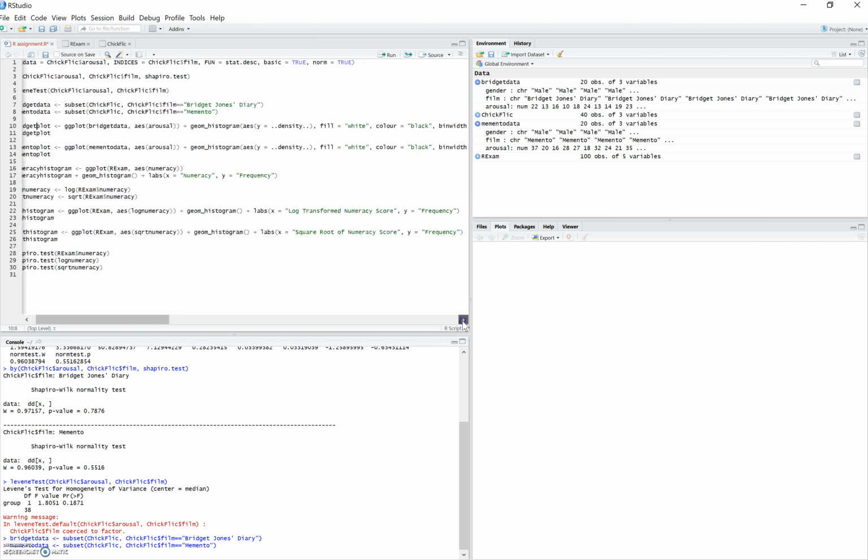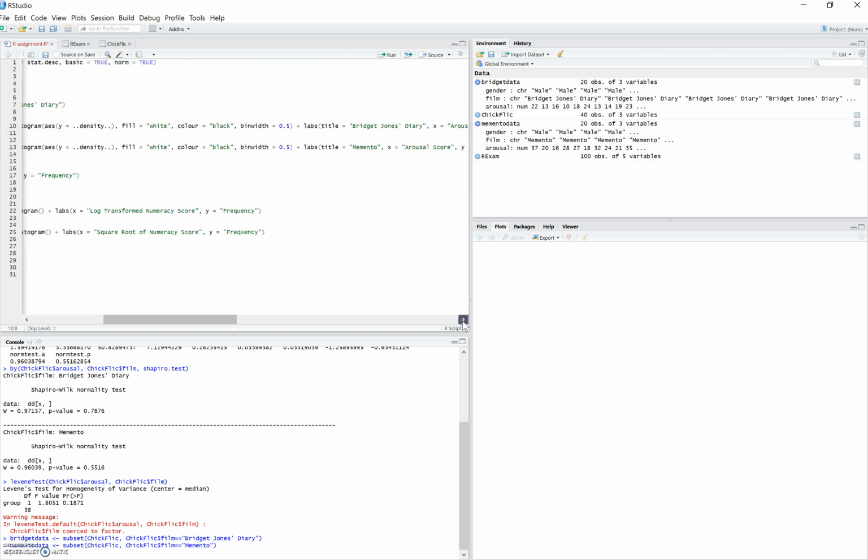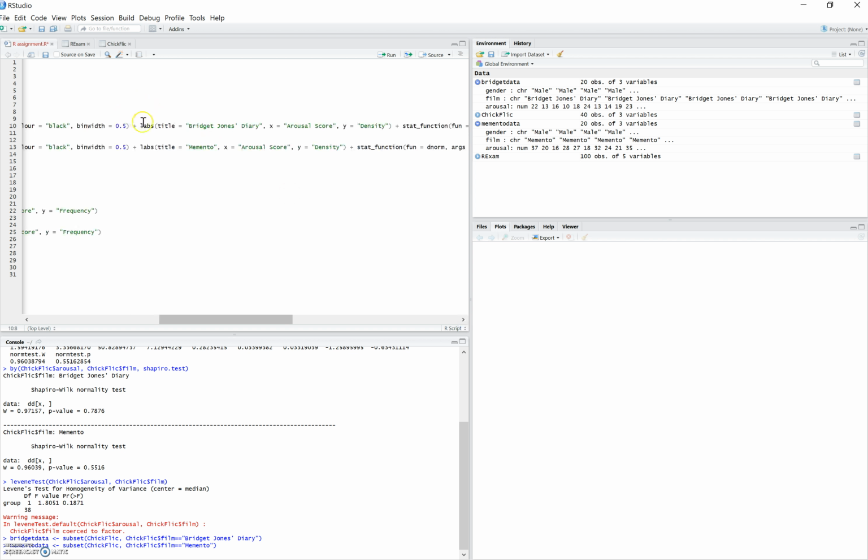And then I've just set some certain aesthetics here. The fill of the bars will be white. The color outlining the bars will be black. And the bin width will be 0.5. I've also added labels. In this case, there's a title, an X, and a Y axis label. And then this is the new part for this chapter's homework assignment. I'll be adding the normal curve as another layer.